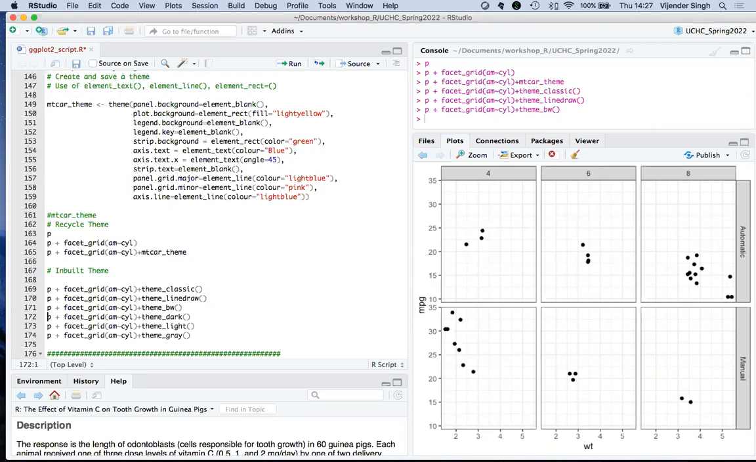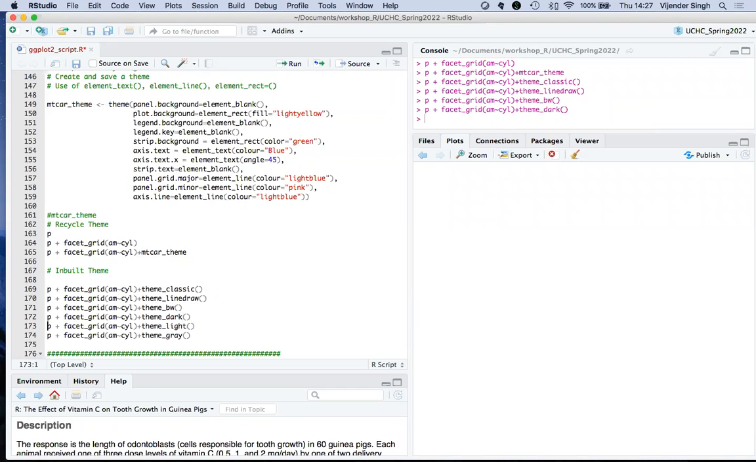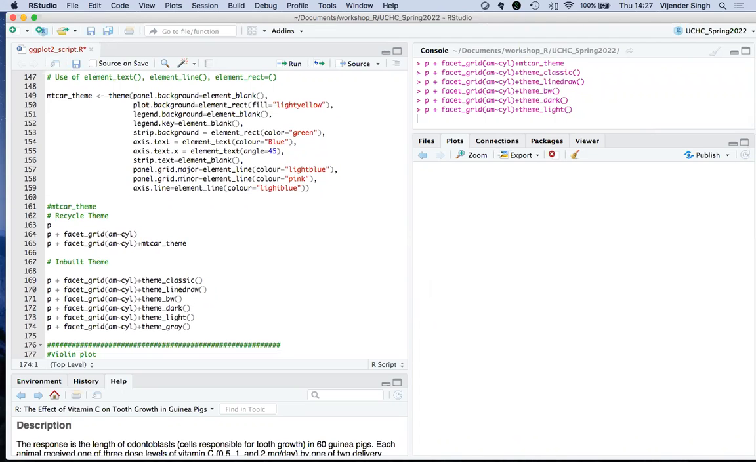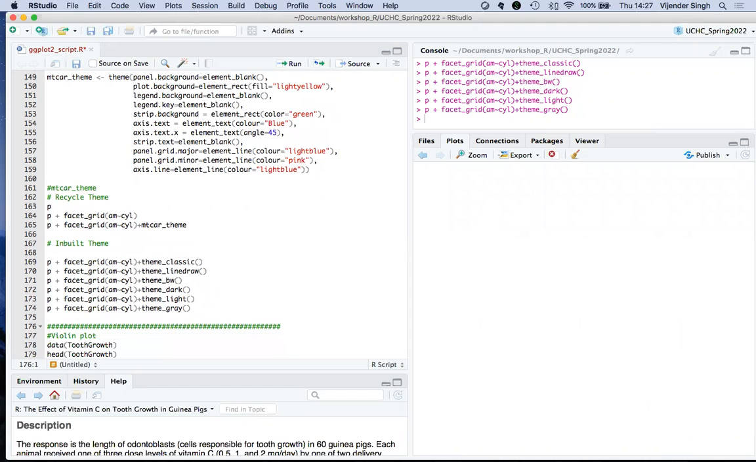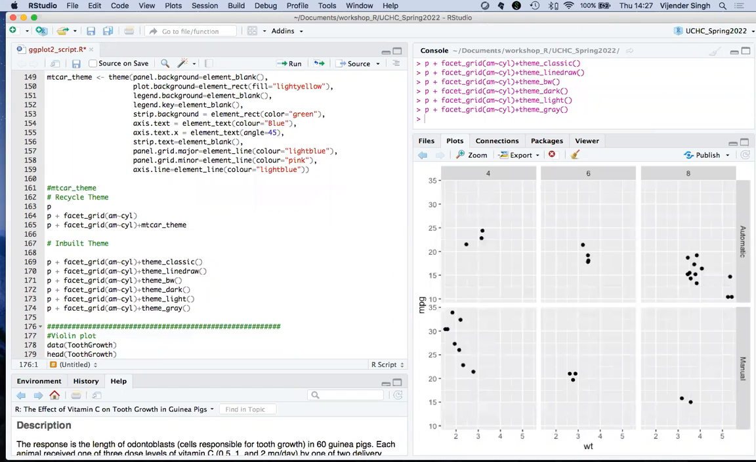This is black and white. This is possibly pretty much what we have been using so far, I think. And then we have dark. Then we have light. And then we have gray. So these are basically different themes that are out there.